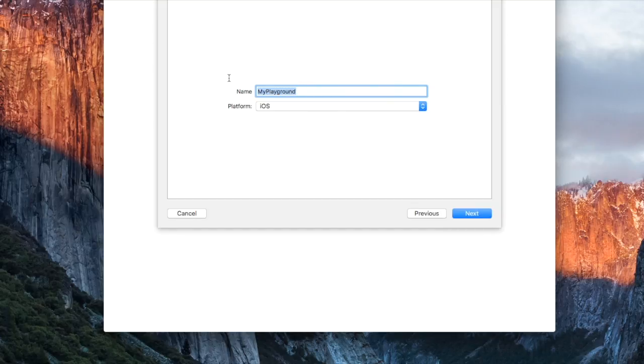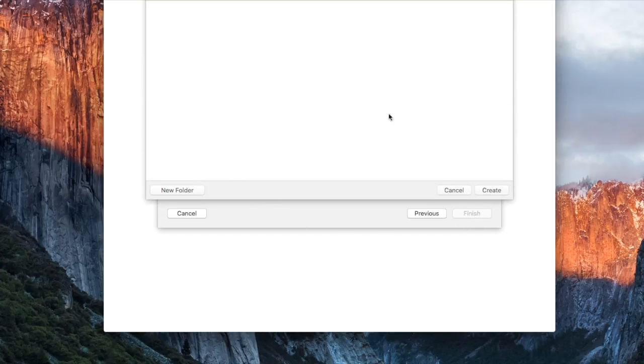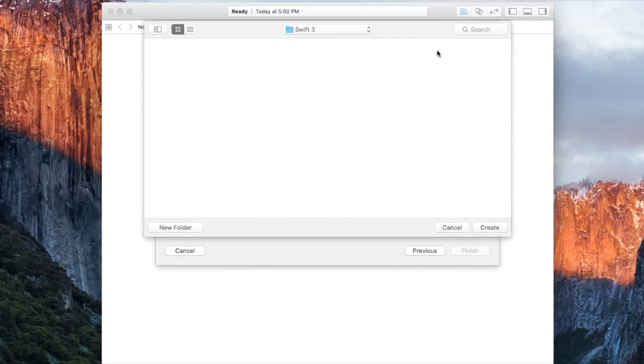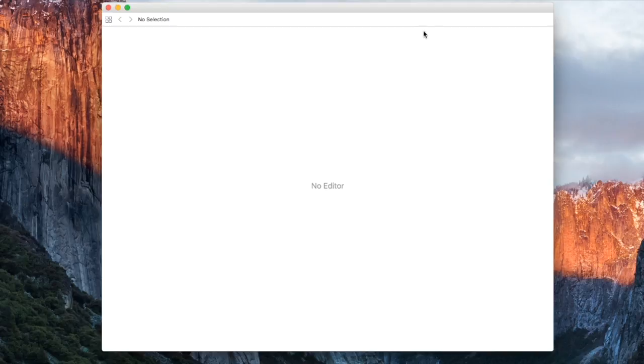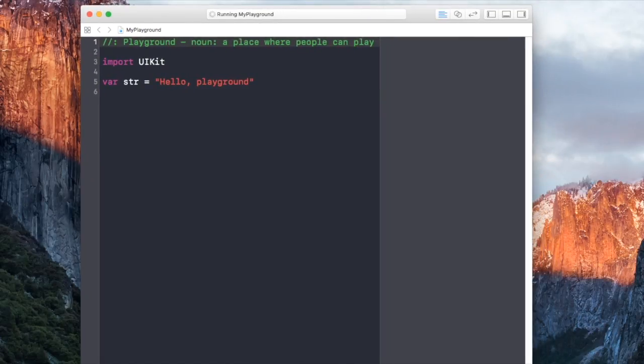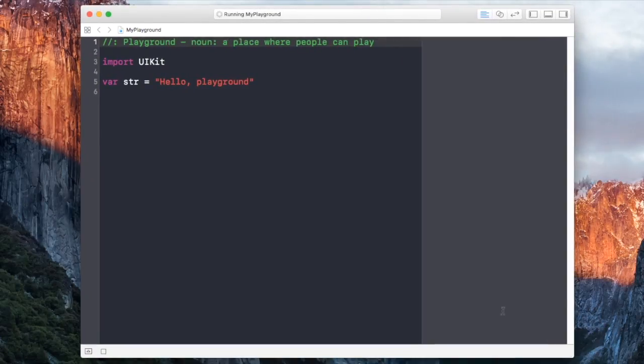I want to leave it as my playground, and I will hit next, and it will save to my folder which I call Swift3, and I hit create. You will see this window. We are going to delete this.